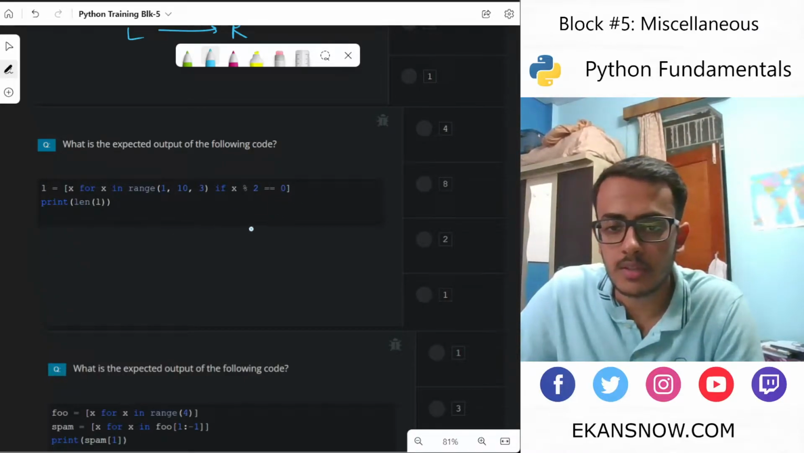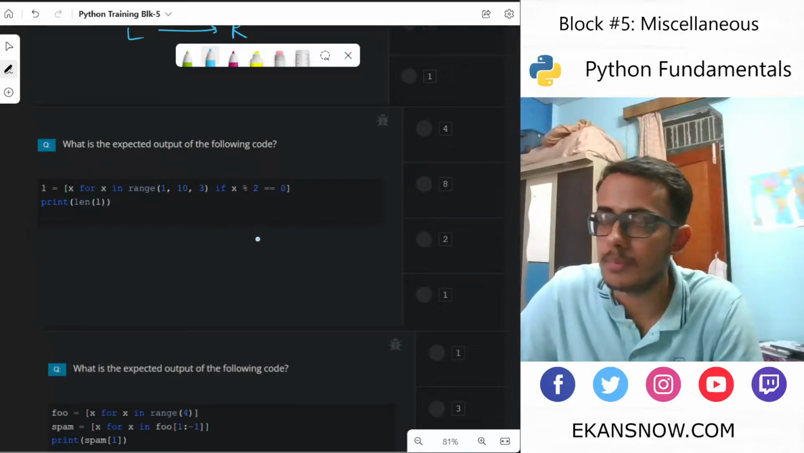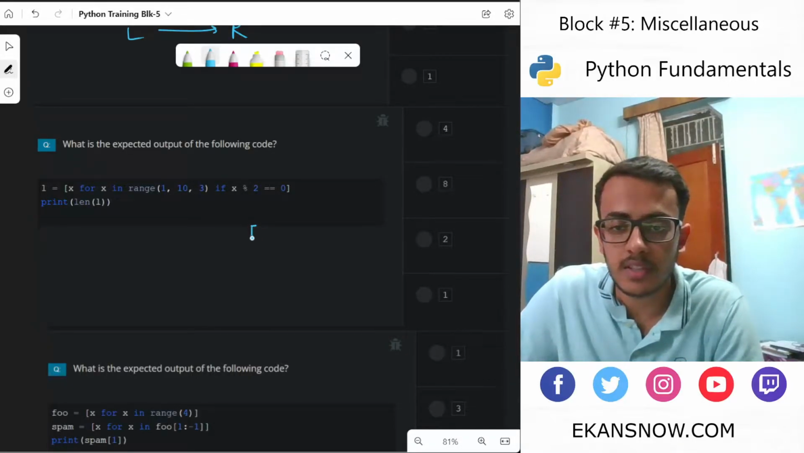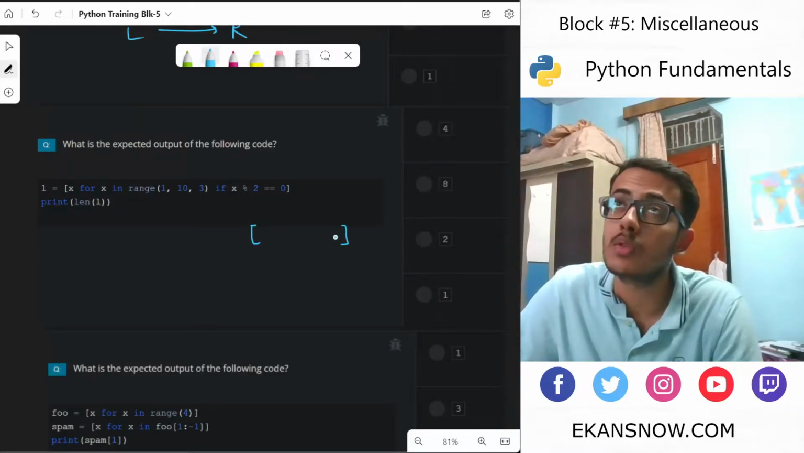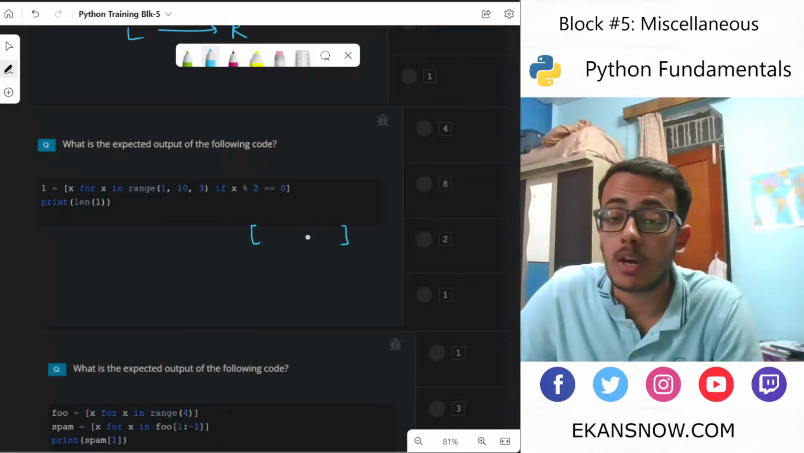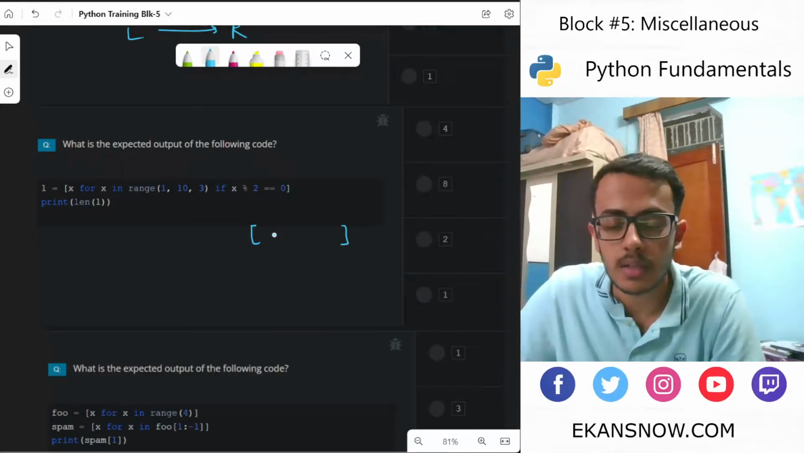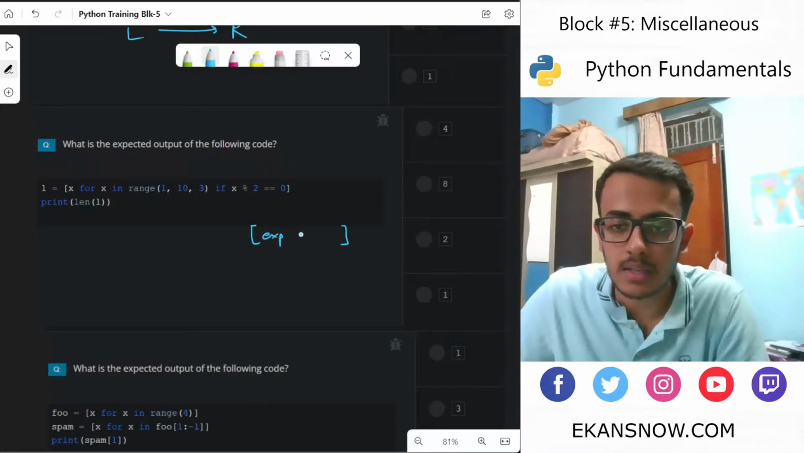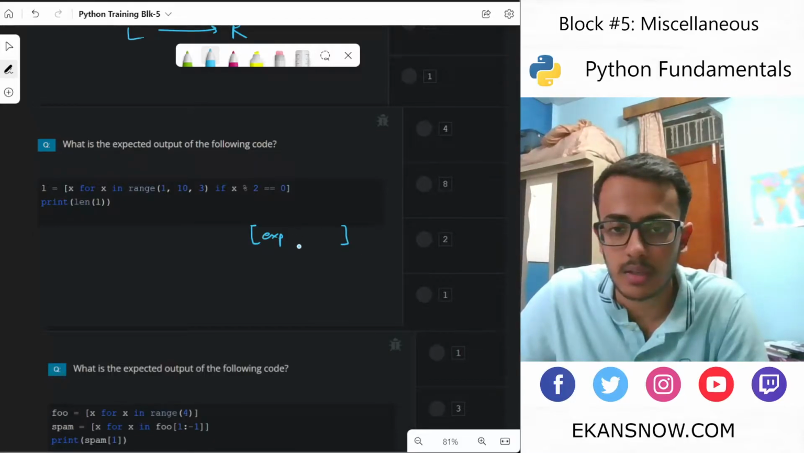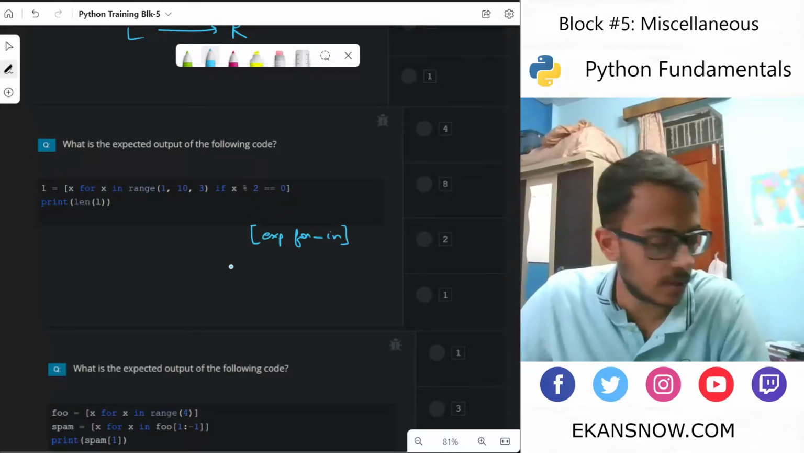In list comprehension, we have three major parts. First, we put square brackets, and then we have an expression, which we need to evaluate, and then a looping condition, for in. So I believe these three things are important in it.